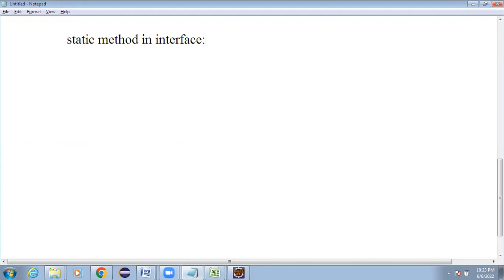That means what? It's a method with the body within interface. It is again a Java 8 feature. Since Java 8, they have added this one. Okay, it's a method with the body within interface.